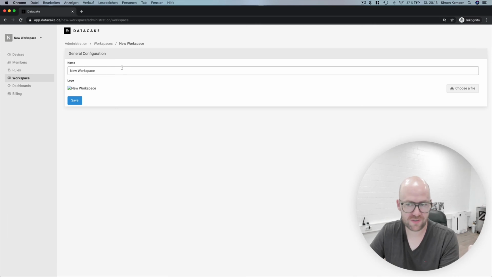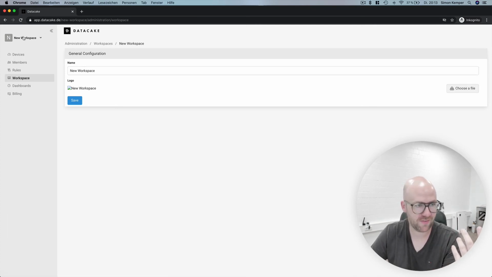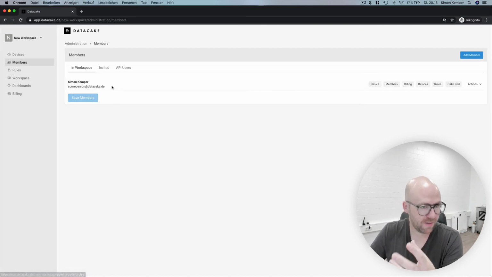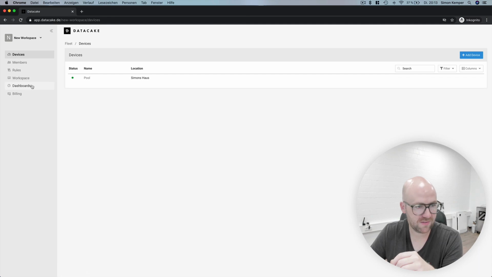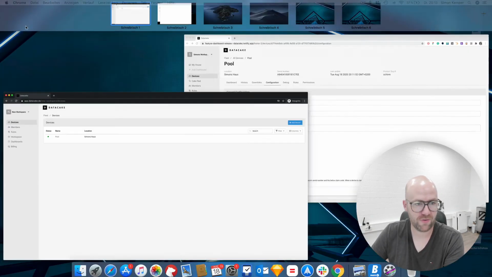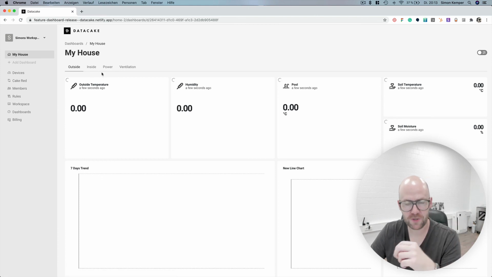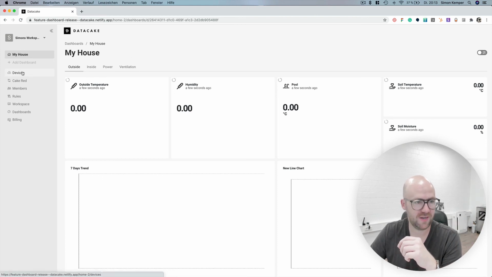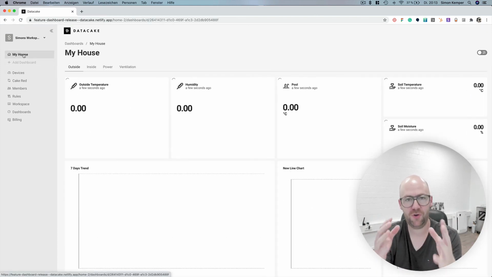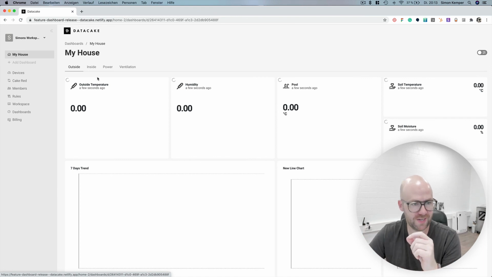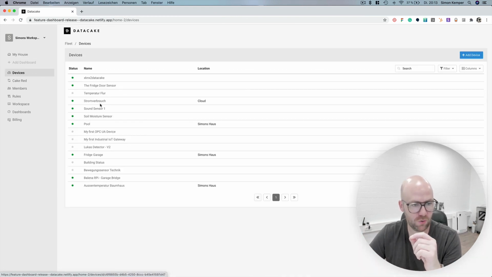With workspaces, the multi-tenancy feature, you can also change the logo here, so that it's not Datacake, but something else. And yeah, you can invite members, you can have your own devices, and you can create dashboards and stuff like that. So yes, multi-tenancy is pretty important, and this is the Datacake approach on delivering multi-tenancy inside your workspaces and for your devices.